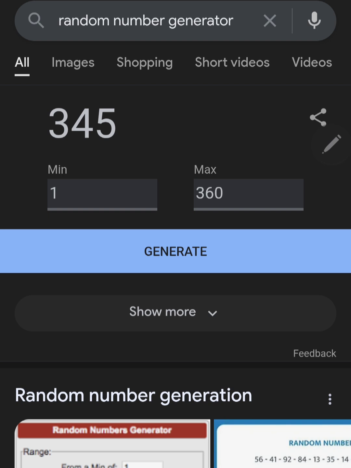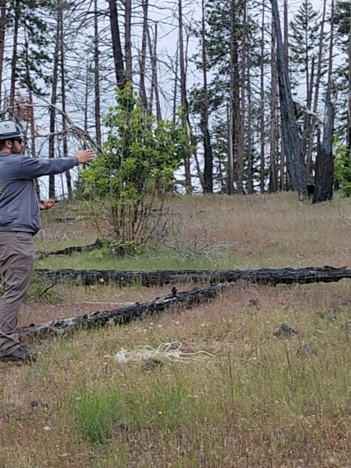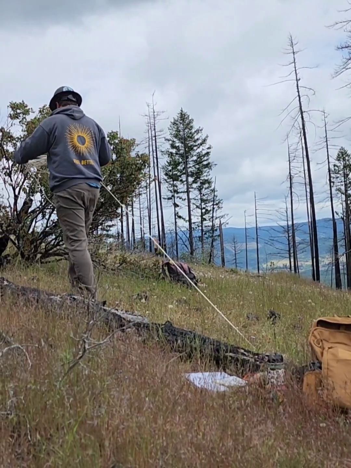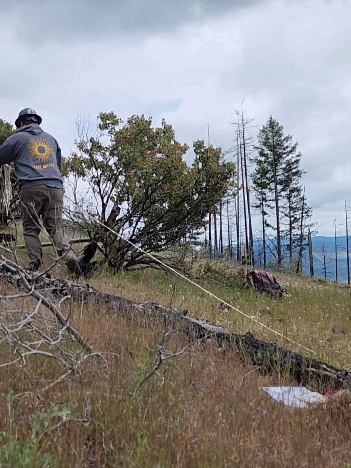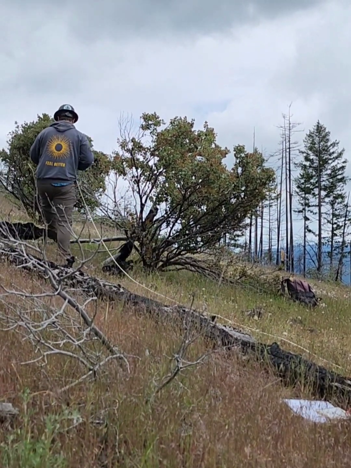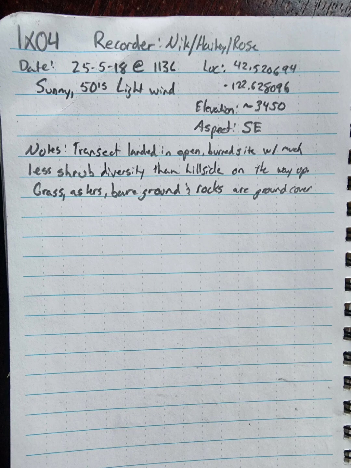Next, we used a random number generator to generate our bearing and used a compass to point us in the right direction. Now that we have our bearing, and after taking it in the field, we can watch Nick lay out the transect rope. At this point, we pause to record site metadata, including the unique site ID, recorders, date, time, weather, location, elevation, and site notes and observations.